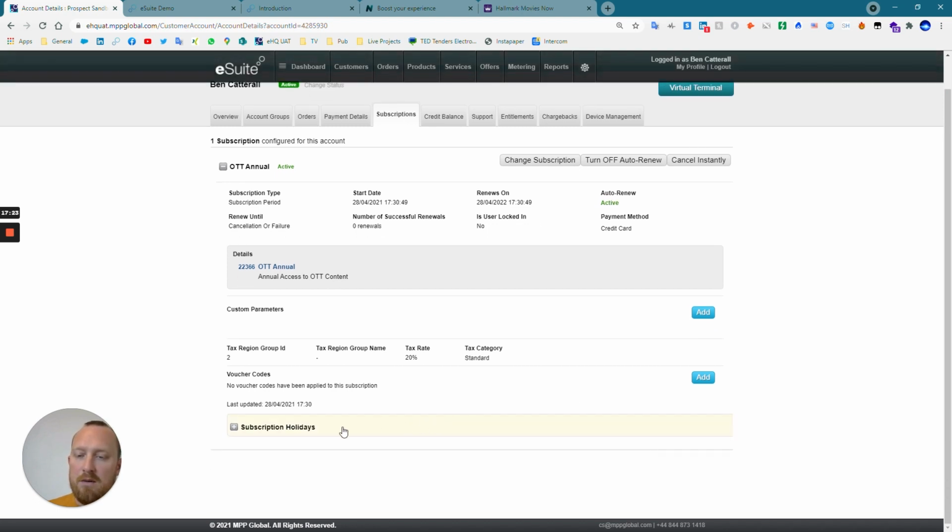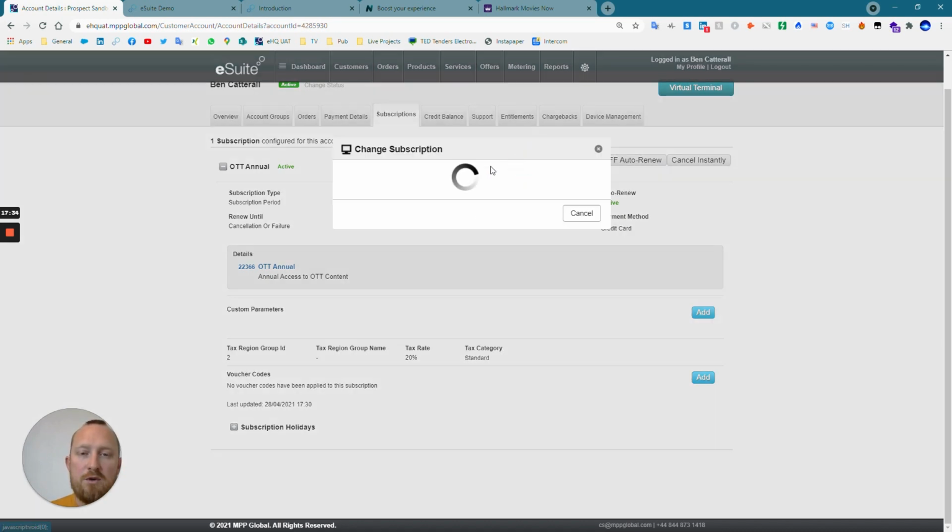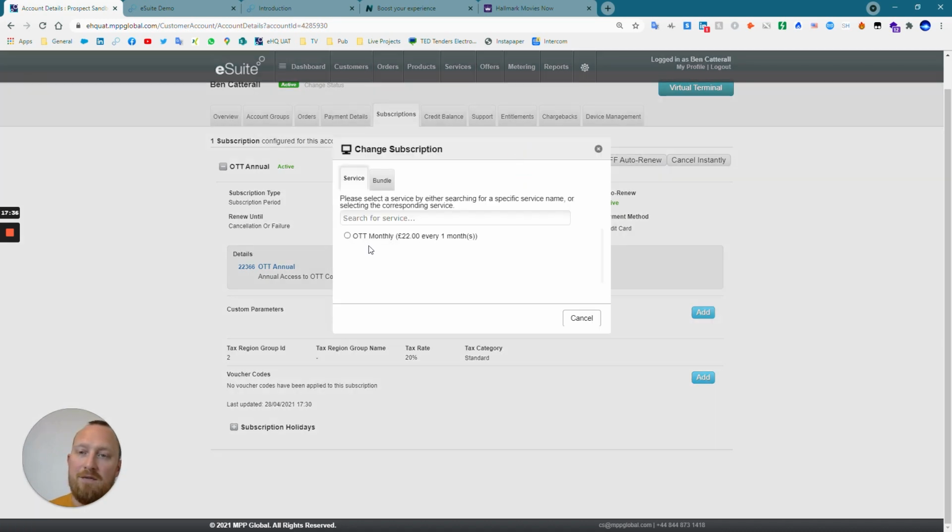It's active, it's going to automatically renew on this date. I could put Ben on holiday for a period. I can cancel his subscription immediately. I can cancel it at the end of the cycle so the auto renew will be turned off. Or I could move him to the monthly option, downgrade him to monthly if there's any reason, or he rings up and wants to pay less or move from annual to monthly. And eSuite will take care of all the proration of all those transactions.